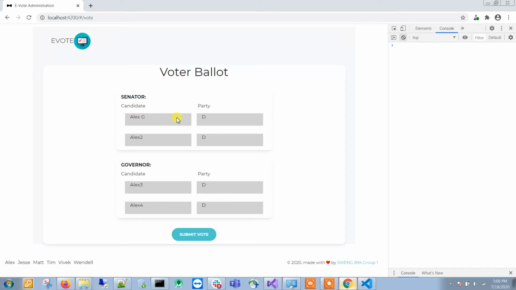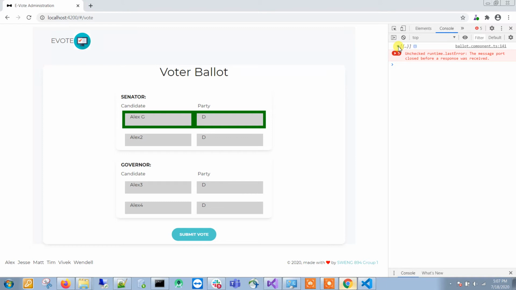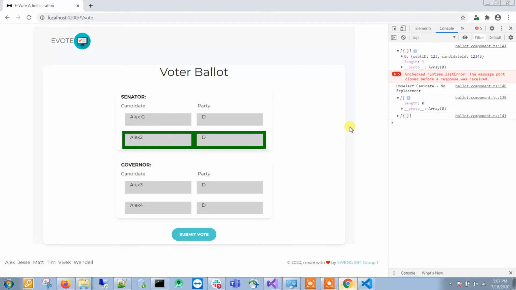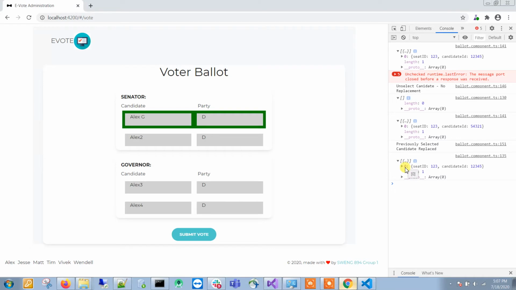And so when you click on something, you stage this vote, you add this into an array. You can see we added Alex G in here. His seat ID for senator is 123, and his candidate ID is 12345. If you click on him again, you're going to remove him because you could change your mind. Click on this guy, and you can see we have a different guy. You added him in here. Still seat 123, and now we have 45321. But you can't have both because you can only vote for one senator. And you can see now we're voting for Alex G again.